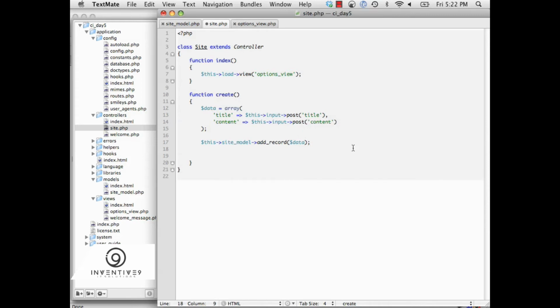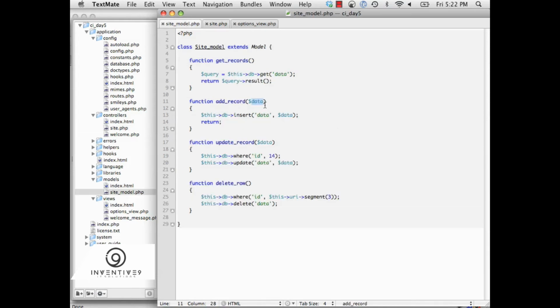Let's just send the user back to this main options page. So what I'm going to do here is just do this index, and I'm calling the index method within this class. So we're just going to reload this information. And I'm going to tell you why I did it this way in just a little bit. So we receive the posted information, the model receives the posted information, the model makes an insert query using active records, and then it just is returned.